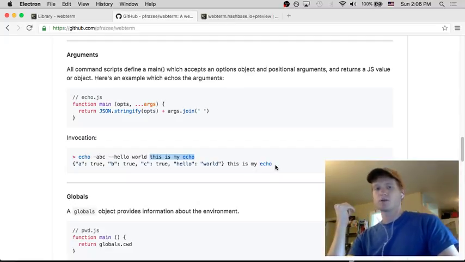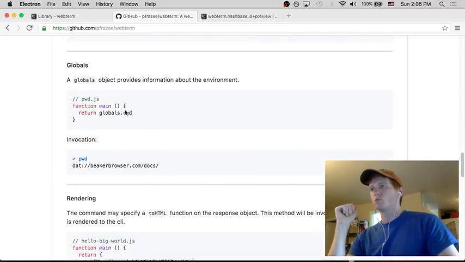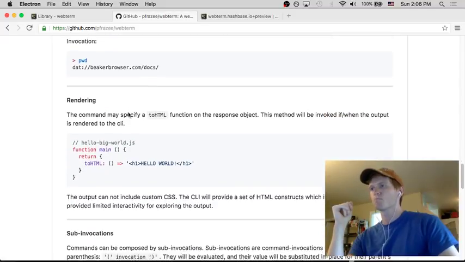I'm actually using Minimist, which is an existing node module, to do that parsing. Why not? And then there are a couple of globals that are accessible. I think actually right now they're under the env object, so that you can find out where you are, and the globals object will probably grow over time.